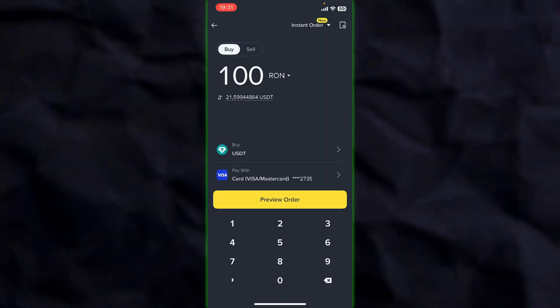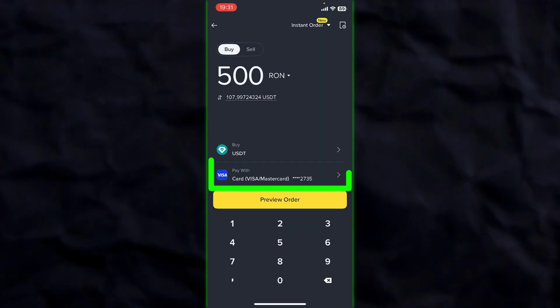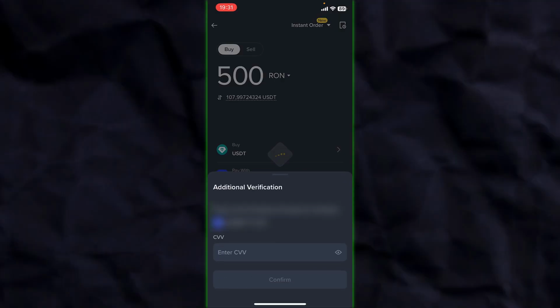Nice, and at the top you can enter the amount, 100 RON, 500 and so on. Down below you will have to enter your card, and after that you can press on preview order, and that's how to buy USDT on Binance with a mobile phone.